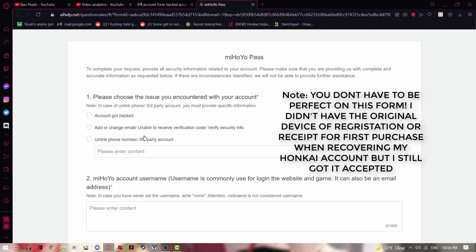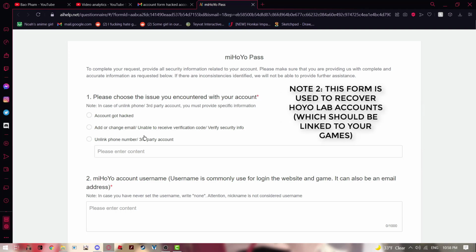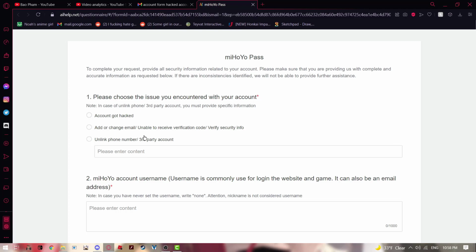Most of the information you fill out on this form will be used to recover your Mihoyo account. So I'm saying this because I think with Honkai accounts, originally you could sign up with like Facebook or Google, and then later on you could link your Mihoyo account. So this is used to recover Mihoyo lab accounts, okay? Not like the old Mihoyo Pass, not like the old Google, Facebook accounts, no. This is used to recover accounts that have been linked to a Mihoyo account.